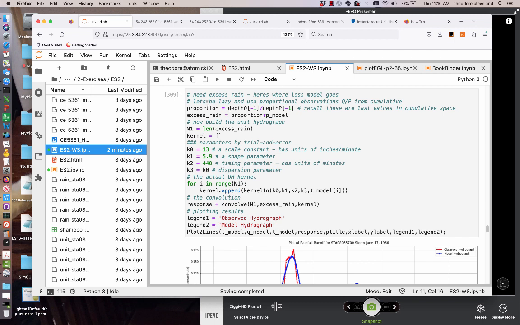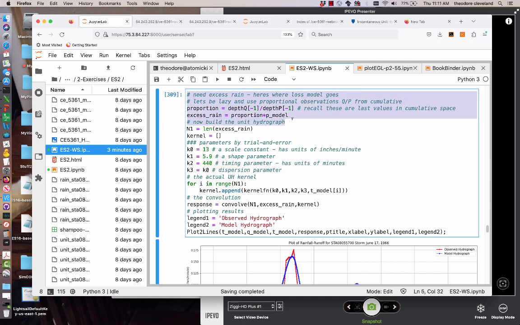Our next step is we have to apply whatever loss model we're going to apply. For the sake of this quick demo, I'm just going to use proportional loss, but we'll go back and, using the curve number of 78, try to figure out what the rainfall would look like in that situation, and that gets applied to this excess rain list. So this part right here is the loss model. Whatever loss model you use, you would have to tell it whether rain can become runoff or not.